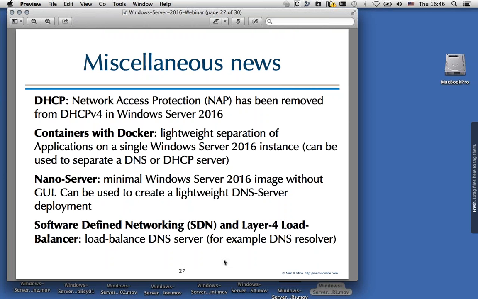So, other changes and use. In DHCP, there has not been much change in this release. The only change that has been publicized so far is that Network Access Protection has been removed. Network Access Protection was a way for the DHCP server to detect whether the client has the right security configuration, like a virus scanner installed. That had already been deprecated in Server 2012, and now it's been removed.